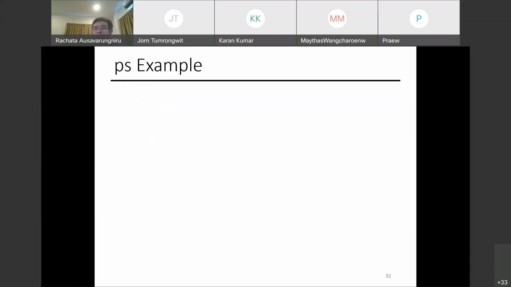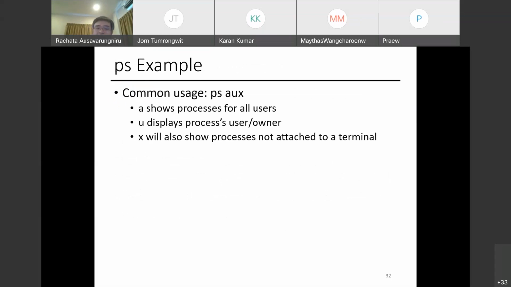So here is an example of using the ps command, right? ps aux: a means I'm going to show processes for all users. u means I'm going to show the process owner. And x would also show processes that are not attached to a terminal, right?